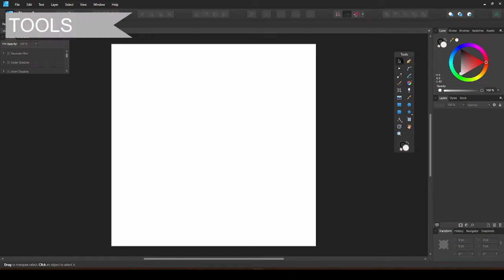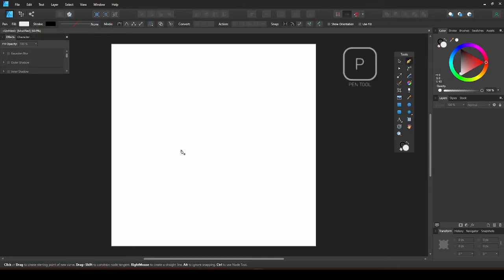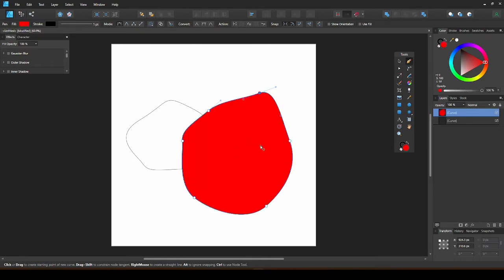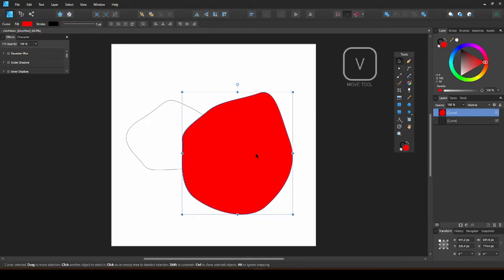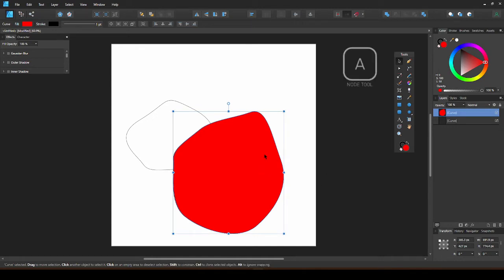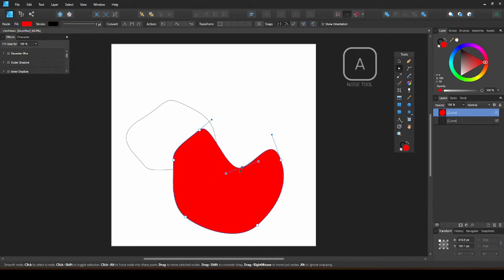The first handy shortcuts will be the tools. So, the pen tool shortcut is the P key. These shortcuts will make it easy when you are working on something and you want to quickly switch between tools. The Move tool shortcut is the V key. Now I can move this around. And the Node tool is the A key. Now you can make adjustments without having to keep going back to the tools bar.